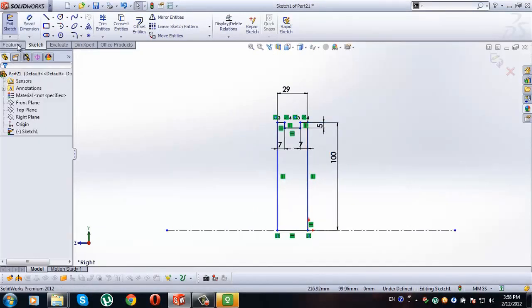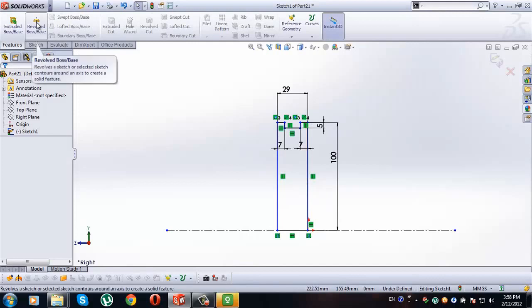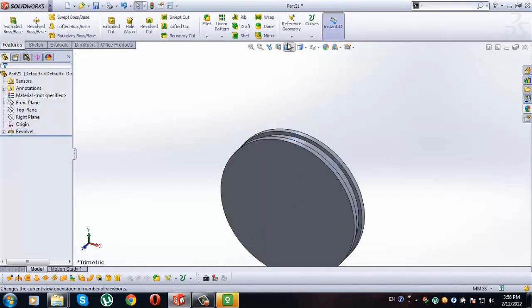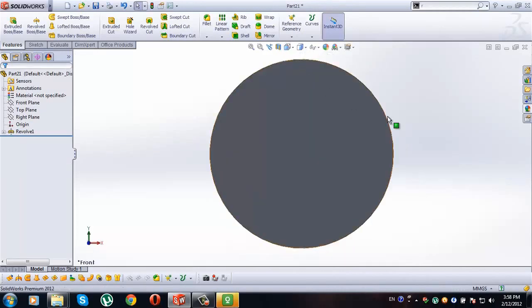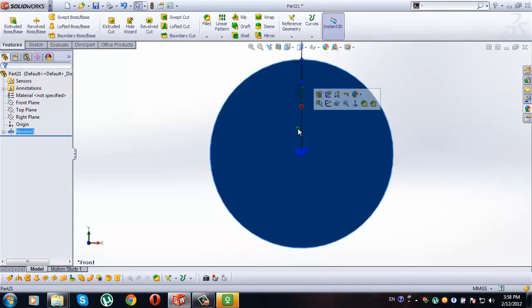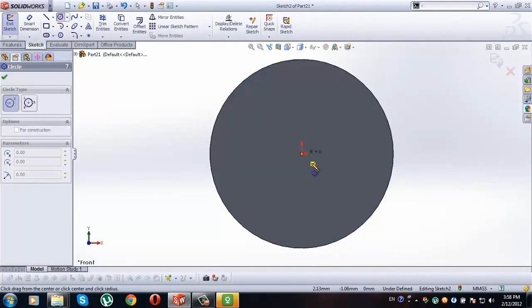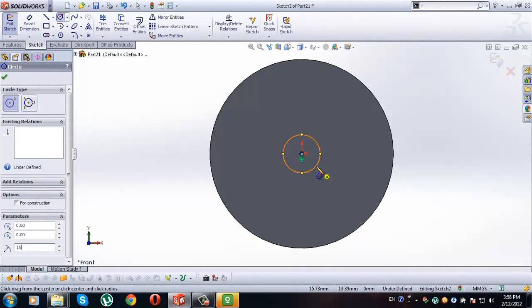We check this now with features, revolve boss base, and check this. Go to view orientation, go to front view, select this side of revolve 1. When it is selected, go to sketch, and from sketch go to circle. Draw a circle with radius of 50 millimeters.